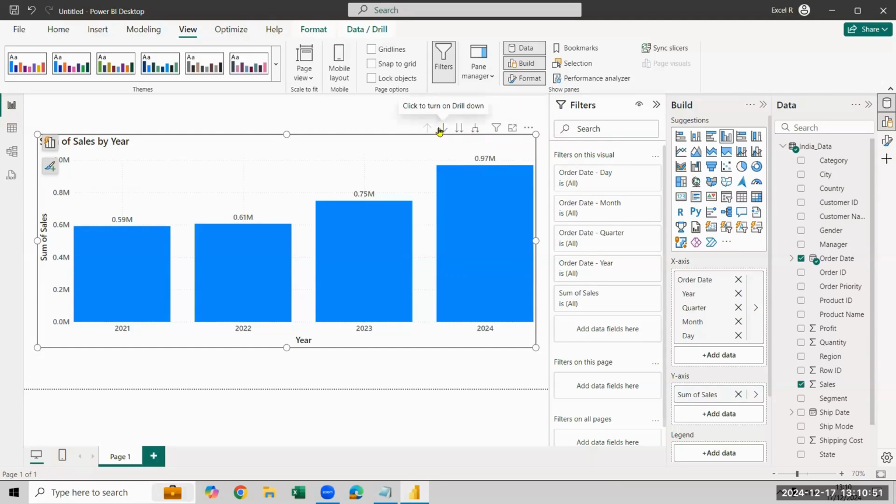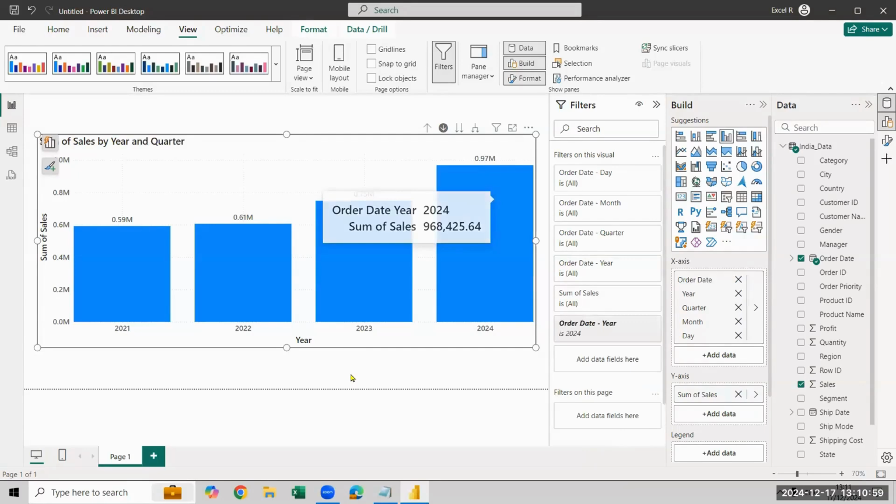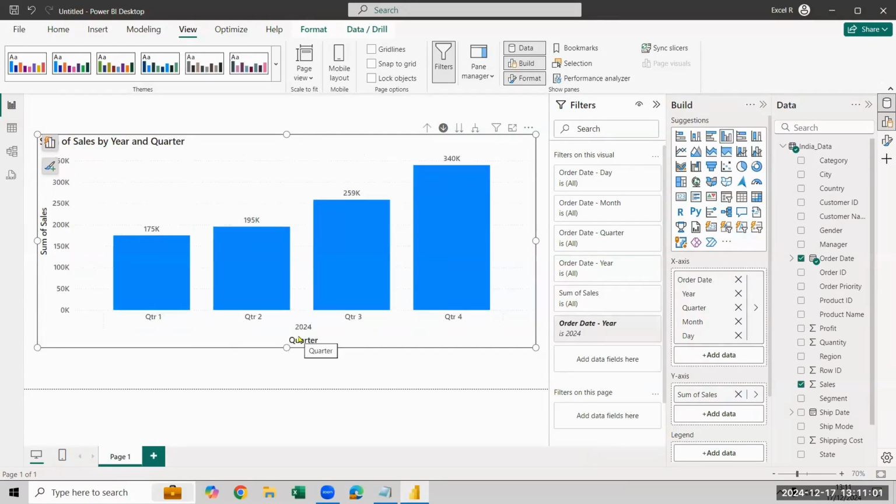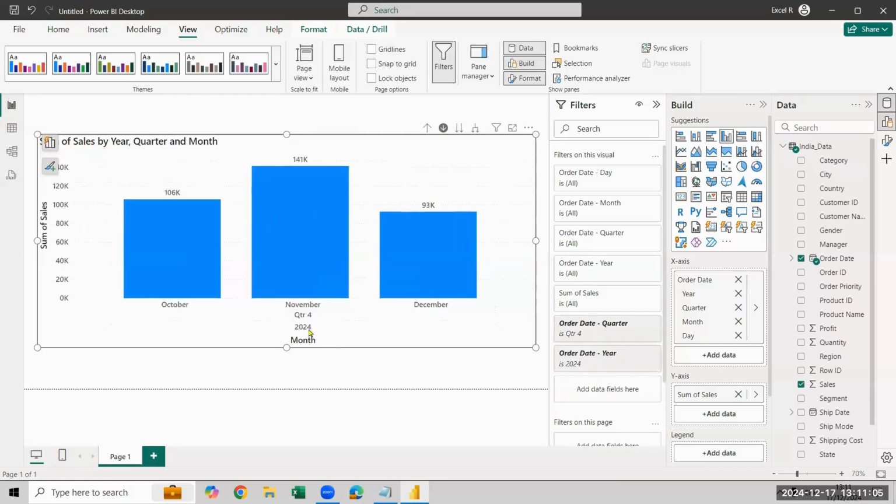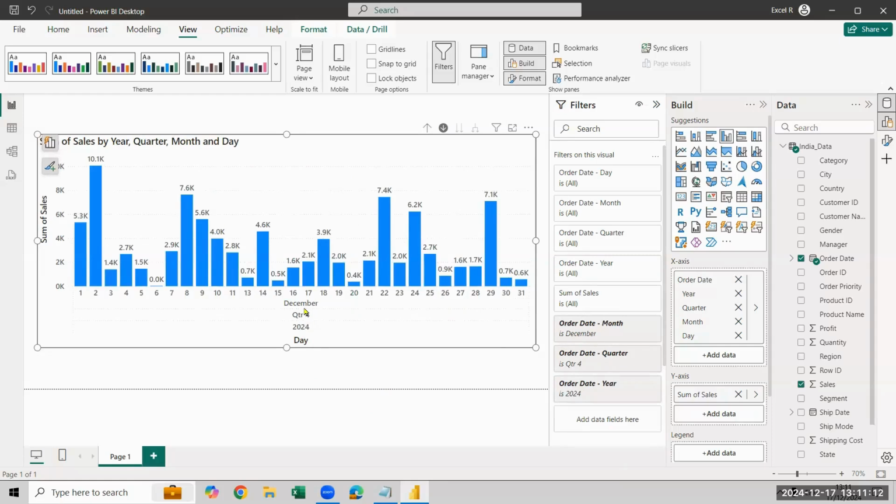Now I'm talking about drill down. So if I click on this drill down, turn on. Now which year are we referring to? 2024. If I keep my cursor there or click, am I getting 2024? Yes. If I select quarter 4, am I getting 2024 quarter 4? Yes, sir. If I select December, am I getting 2024 quarter 4 December? Yes, sir. Did I filter here? No, sir. Simple.